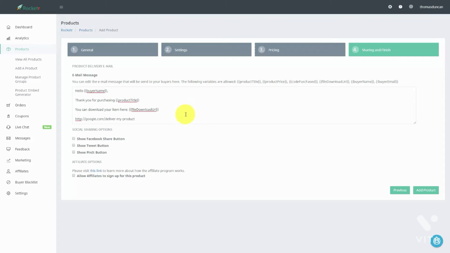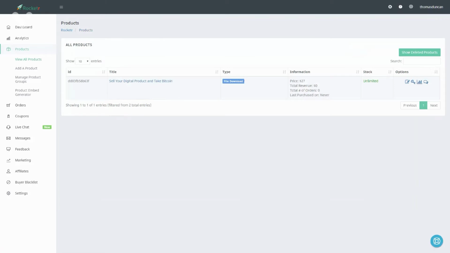Now, one thing that we can determine at this point is whether or not we're going to have affiliates to be allowed to promote our product. And what we're going to do is we're going to click this box to say yes. We're going to give our affiliates a percentage. And once we've done that, we can then click Add Product. And once we've done that, our product is ready to go to the next step for placing onto our website.